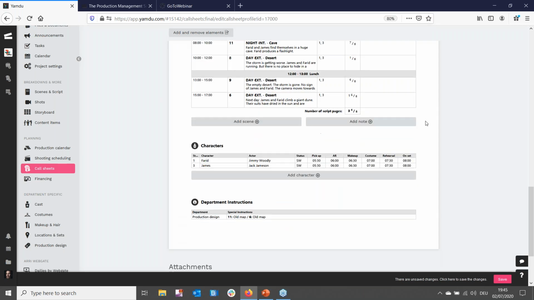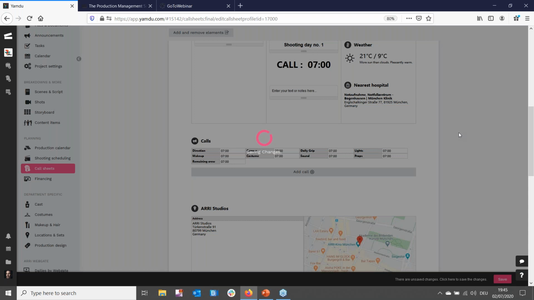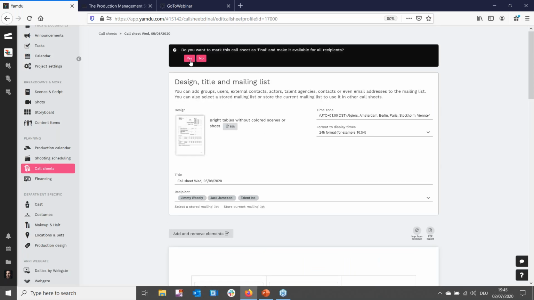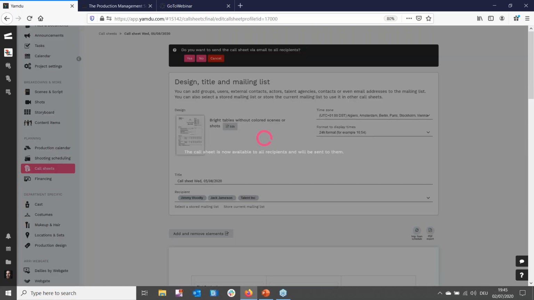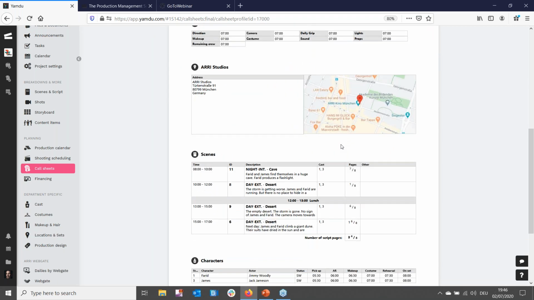So I can create my perfect call sheet right before the first day of shooting. When I'm happy with this, I can save it as a draft that I can edit later. And once it's the final version, once I'm very happy with it, I can then decide to mark this as final and send it out to all recipients. And when I do that, it will be sent via email, not as a no reply at Yamdu, but from my email address, from the creator's email address, so that it's clear to everyone this is the actual call sheet we're working with. And I can see the finished call sheet right here.